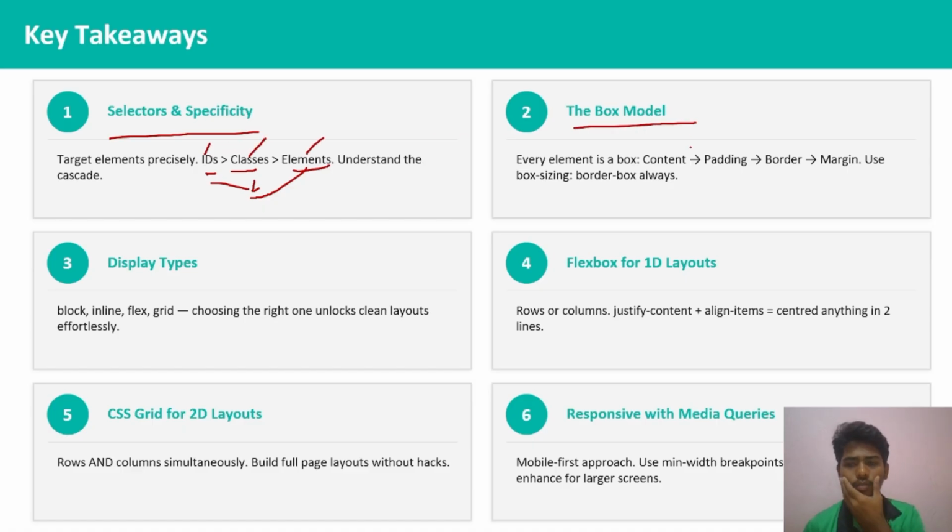The second one, the box model. What does the box model contain? It contains four parts. First one is content, second is padding, third is the border, and the fourth is the margin. Okay, and display type. What does display type contain? It contains six types, but we mostly use block, inline, flex, and also grid. We use mostly these four.